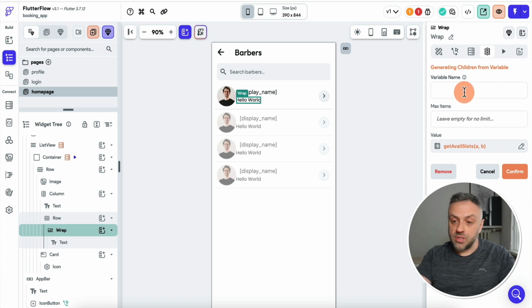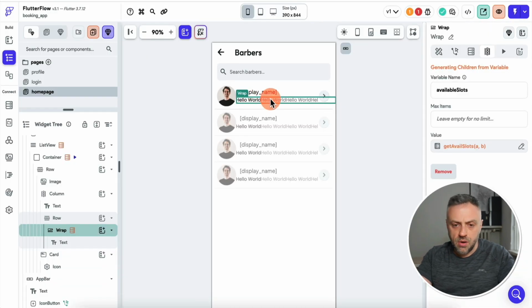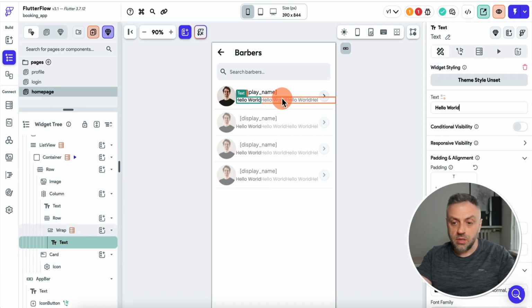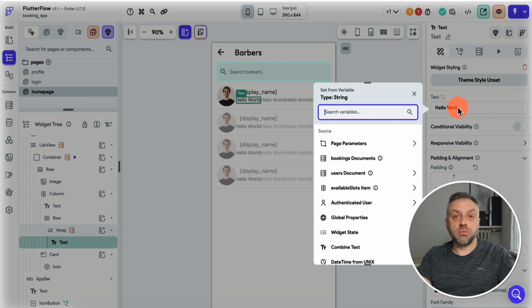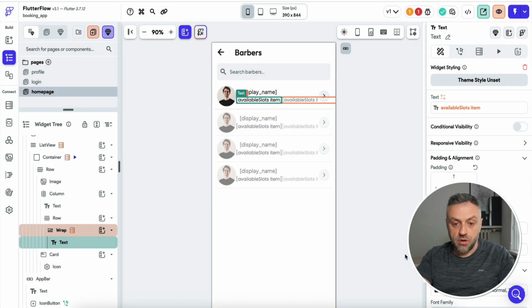Okay, so you're going to see how it works. I'm just going to call it available dates, or available slots is even better. Confirm. Okay, and now we're going to have those items displayed here. And now, as you can see, this wrap is loaded up with data. The next thing you want to do is click on this child inside the wrap, click here, because otherwise it's just going to display hello world, hello world, hello world. We're going to go into available item and pick it, confirm. And now it's going to display all the available items.